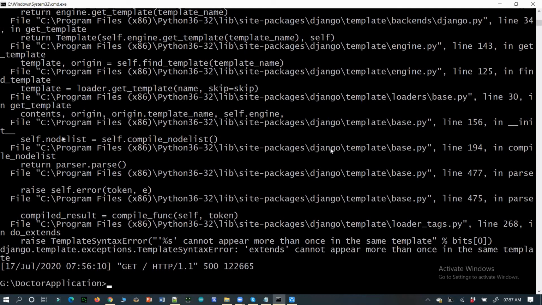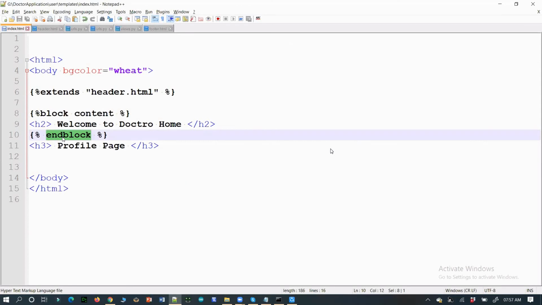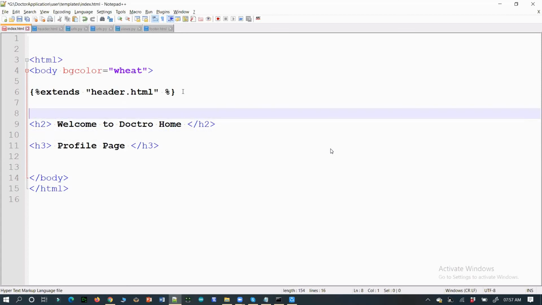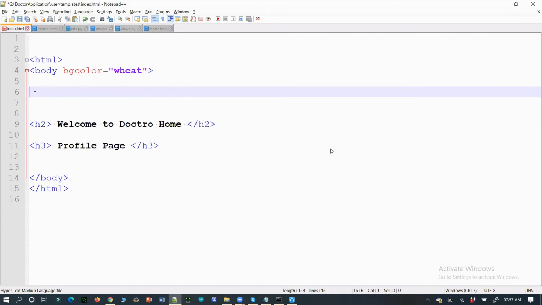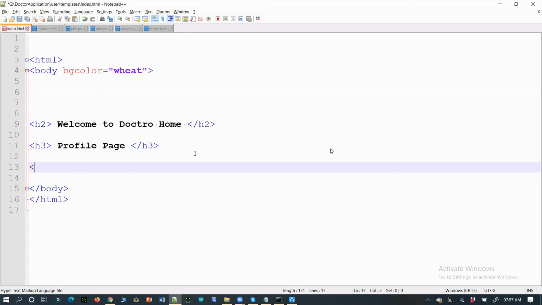In the home.html, I want to just have a header directly. I remove the block content, extends I'll remove. I want to go to the header page. Okay. So what I have, a href equals to, instead of giving that directly, how to execute a Django URL.